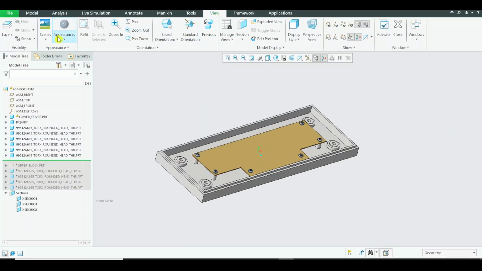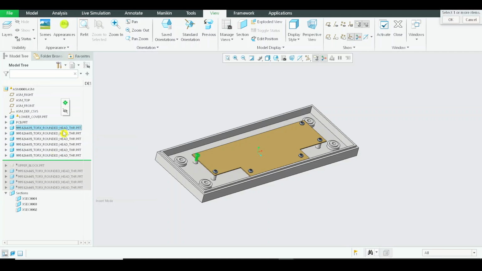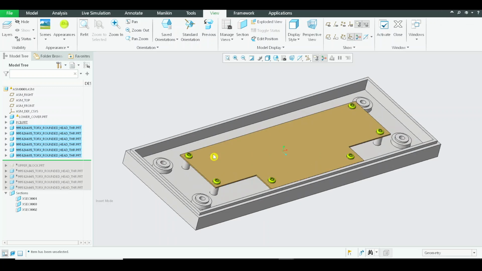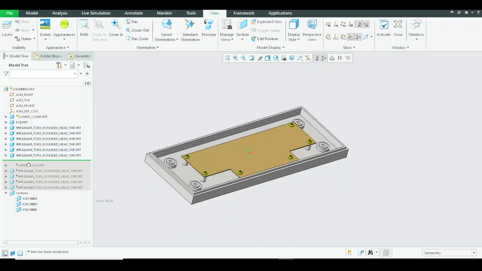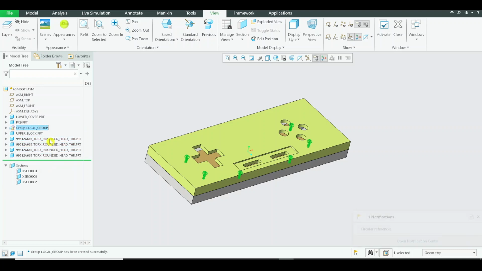Come back to view and you can change the color of these ones to have a difference. 1, 2, 3, 4, 5, 6. So all these are changed. Then you'll have the upper cover, and you'll have these 4 screws. Let us group this one as PCB and these are the main screws.